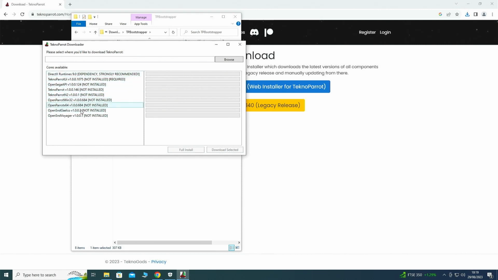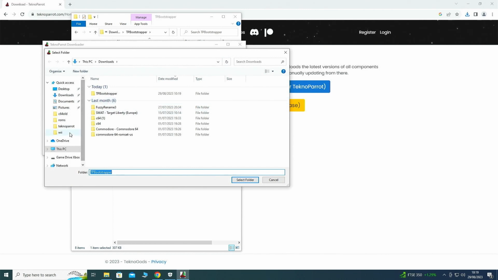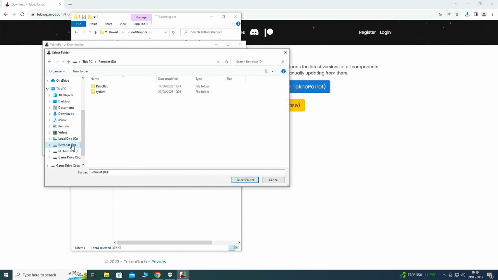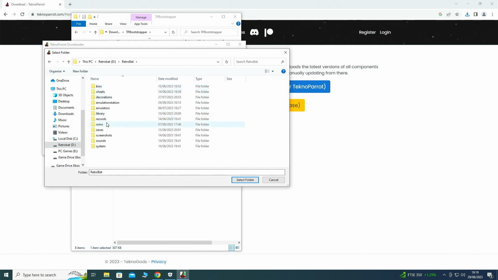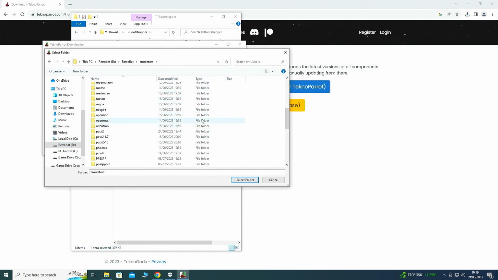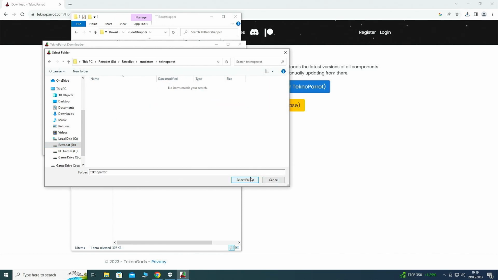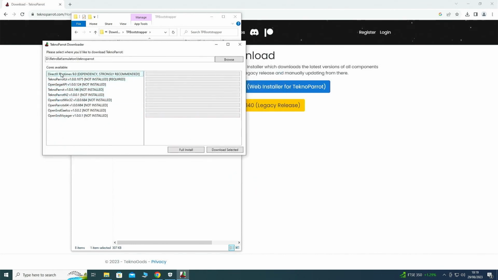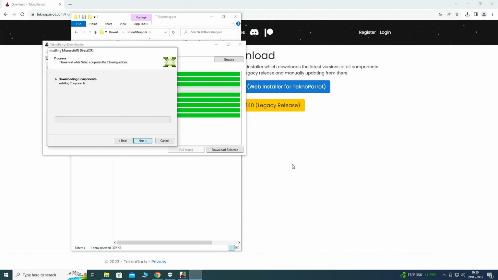Now when it populates all this up on the left hand side, it's telling you obviously what you haven't got installed and what's recommended. So then we're going to click on browse, we're going to choose where we want to put it. Now obviously we want to put this inside the Retrobat folder. So we're going to go into the Retrobat drive, Retrobat, emulators, TeknoParrot, and then we're going to select this folder here, and it's going to put it straight into Retrobat. Click full install and let it do its thing.